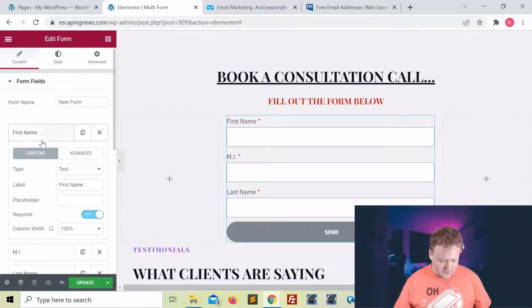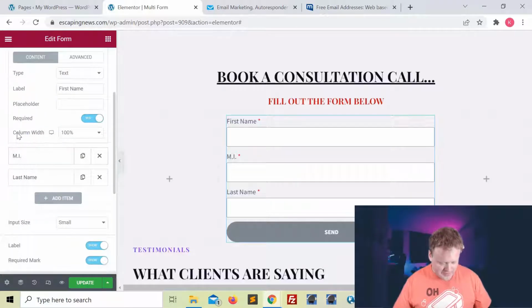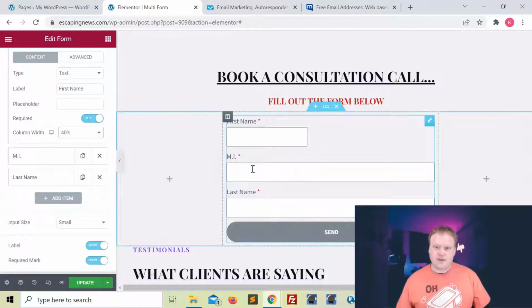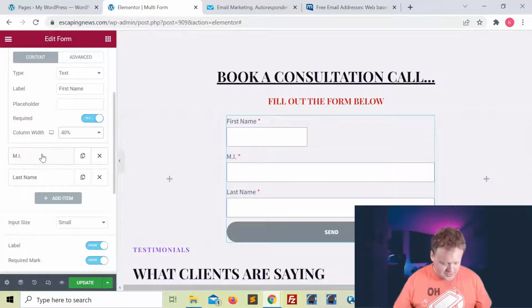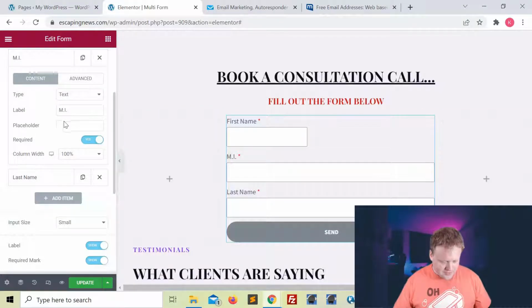So the first one, first name, I'm going to click this, and then I'm going to come down here to column width, and I'm going to click 40%. And then for the middle initial, because we'll have the first name and last name will be the same width, it'll be 40, 40, that's going to be 80, and we'll be left with 20, and that will be the middle initial, so it'll be like the smaller one. And so I'm going to come down here to middle initial, and I'm going to change the column width to 20.